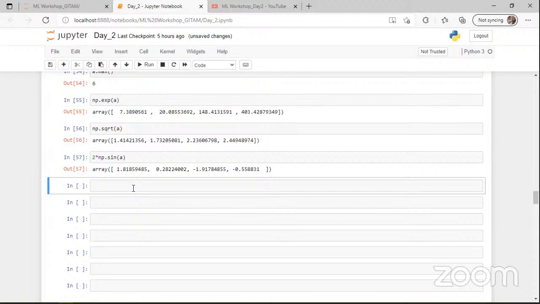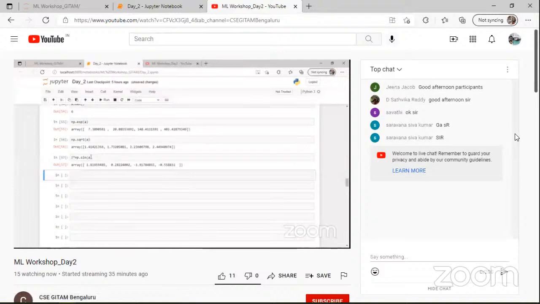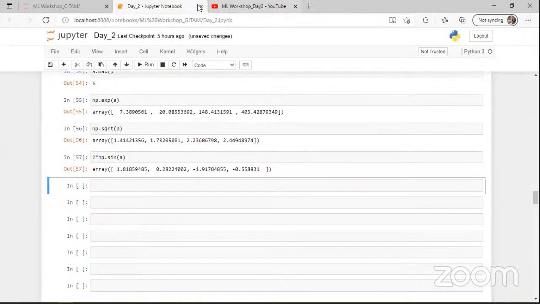Now, do you have any doubts till now? Use the chat box. Let me know if you have any doubts here. You can use the chat box. I hope this is good. Let us move on to the next one.